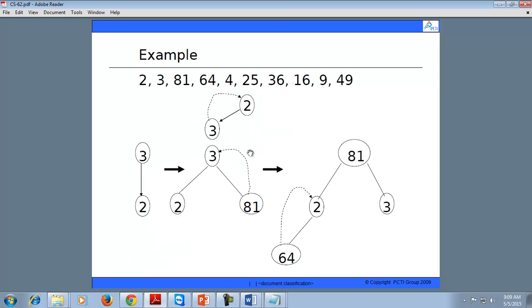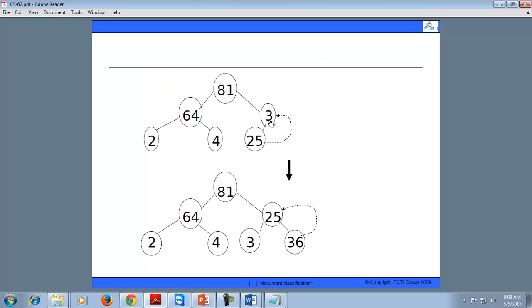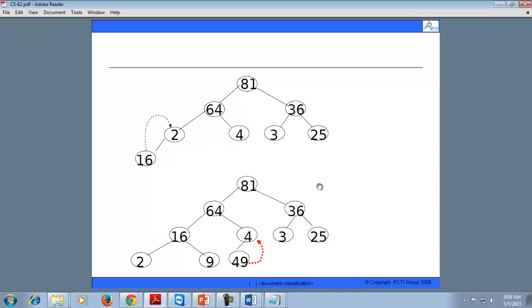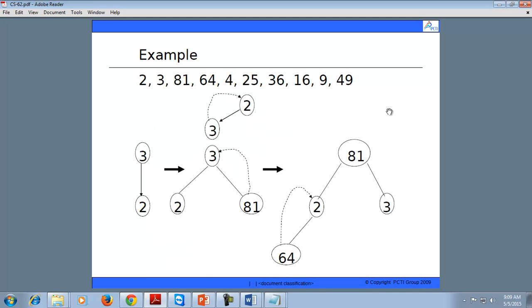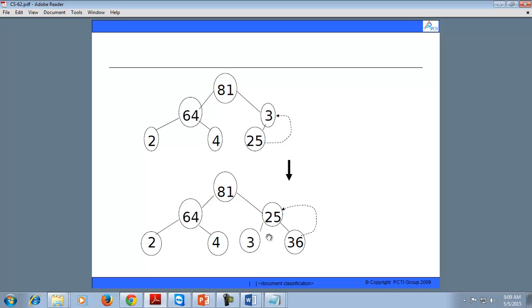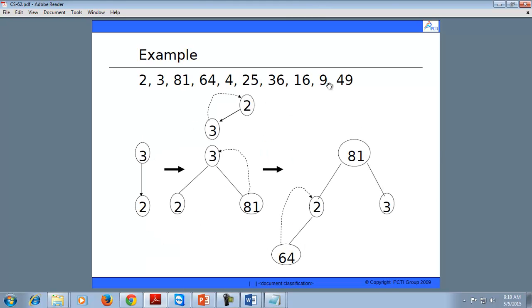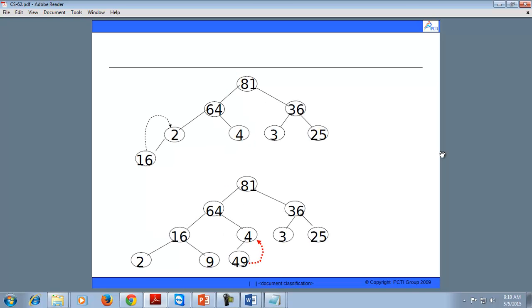After 4, next we have to insert 25. 25 will be inserted at the left of 3, but 25 is again greater than 3. So we have to swap the value of 25 with 3. Next is 36. Now 36 will be inserted at the right of 25, but again 36 is greater than 25, so it is replaced with 25. After 36, 16, 9 and 49 will be inserted.